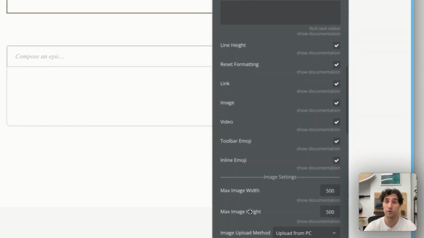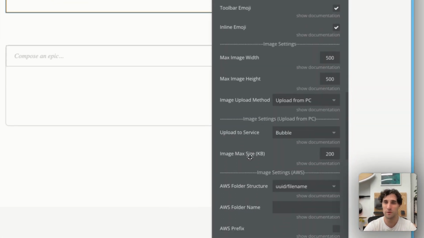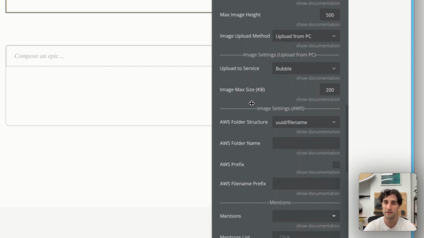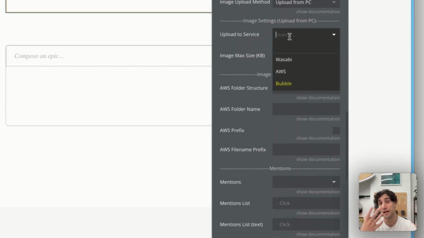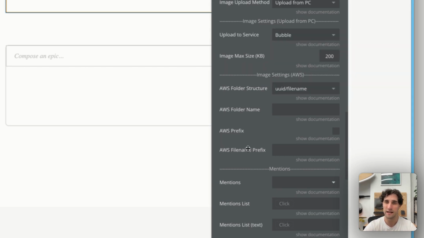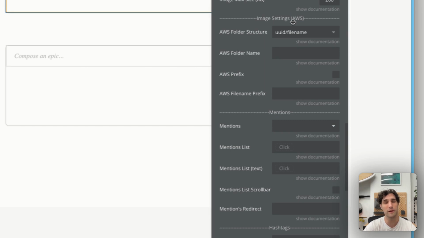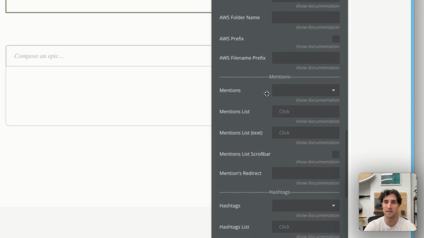Below that, we have some options for image settings. So max width, max height, where does the image come from? Is it from a URL or from uploading from your local machine? Where it gets uploaded to. So you can upload these to Wasabi or AWS if you're not wanting to use the Bubble database. And then a bunch of settings for configuring AWS if you're wanting to specify the bucket and things like that.